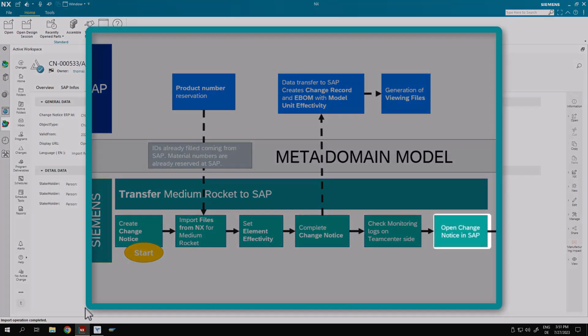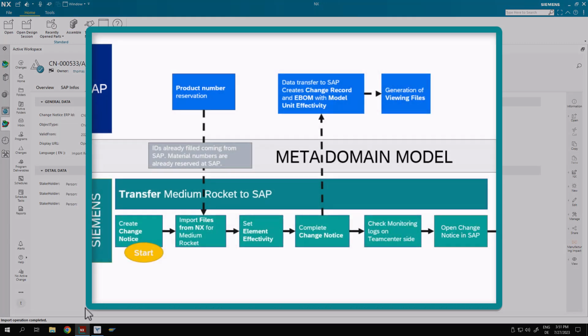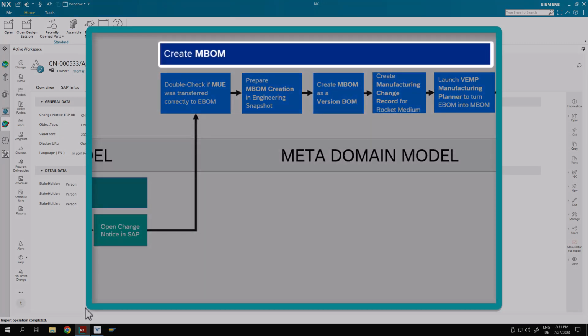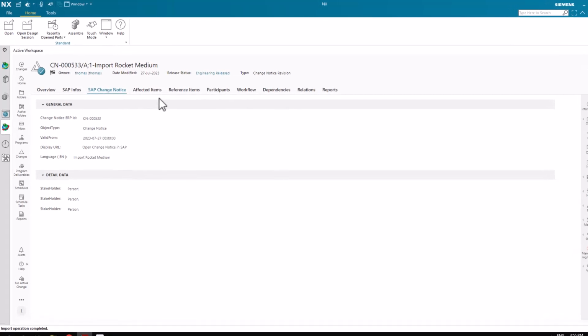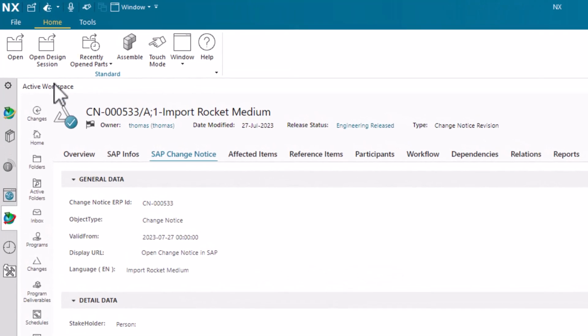We can now open the change notice in SAP. This is where we will create the MBOM. First, you need to double-check if the Model Unit Effectivity was transferred correctly to the EBOM. Now back in the Active Workspace, which is embedded in the CAD system NX, here in this new tab SAP Change Notice, you can see the display URL, which leads us directly to the change notice in SAP.